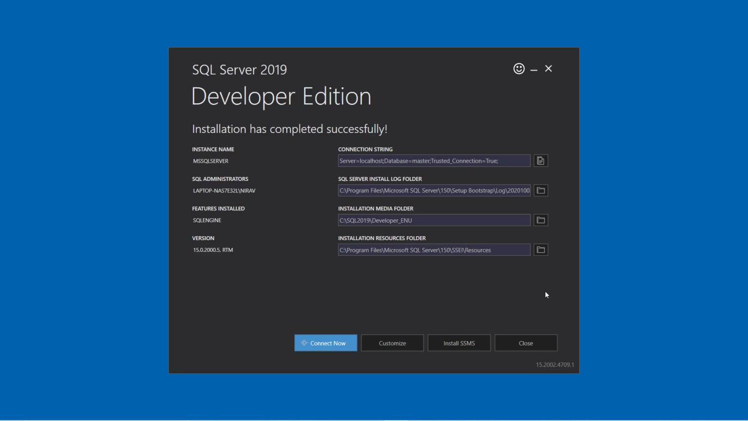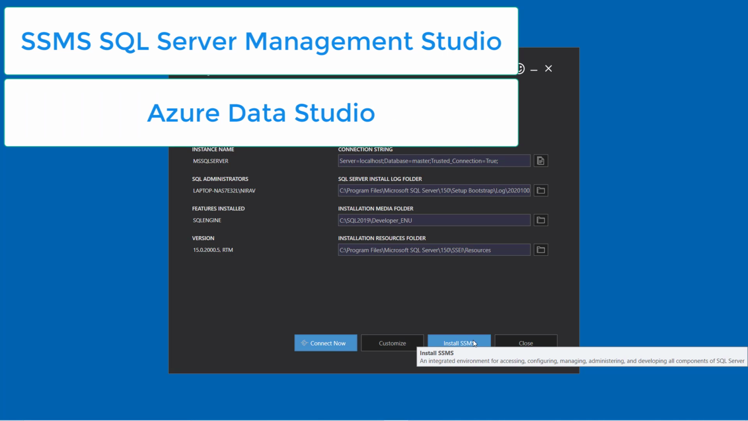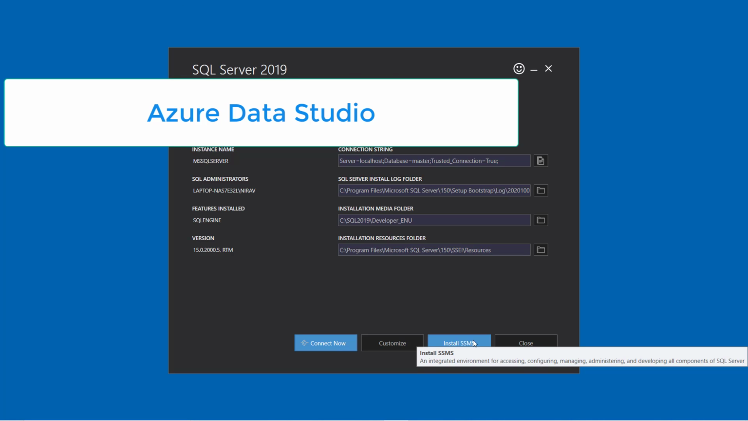Now to connect to the SQL Server database engine, we will require a client tool. Here the two most popular client tools are SQL Server Management Studio and Azure Data Studio. SQL Server Management Studio is a database tool where you can connect to a database engine and run any query, and you can install it only on Windows OS. Azure Data Studio is a cross-platform database tool and you can install it on any OS. For Azure Data Studio, I have created a dedicated tutorial and you will get a link in the I button.